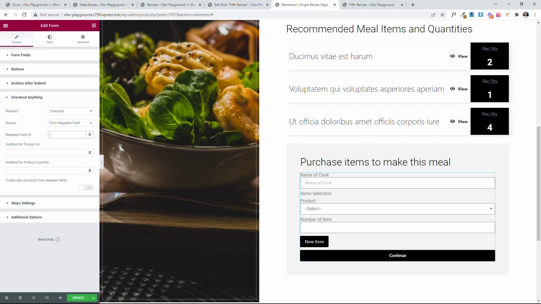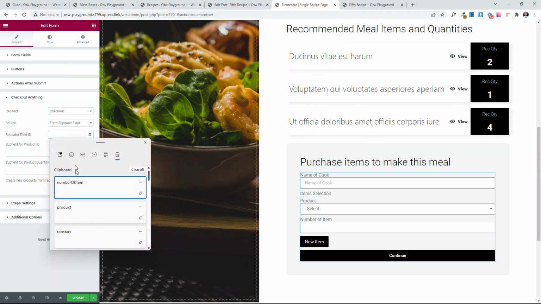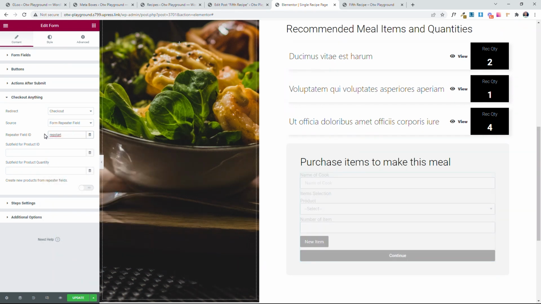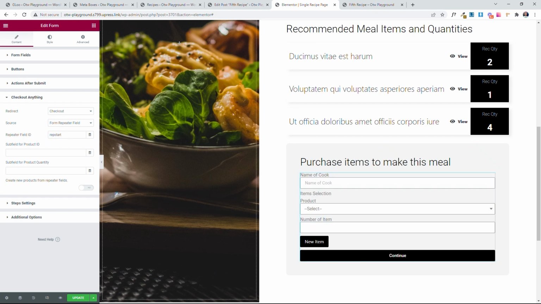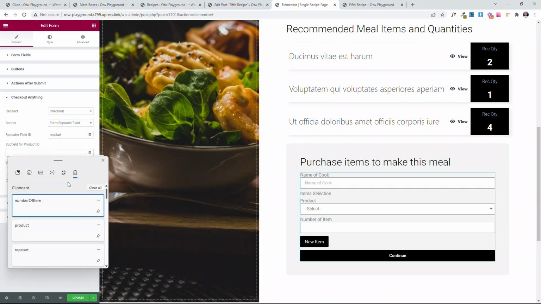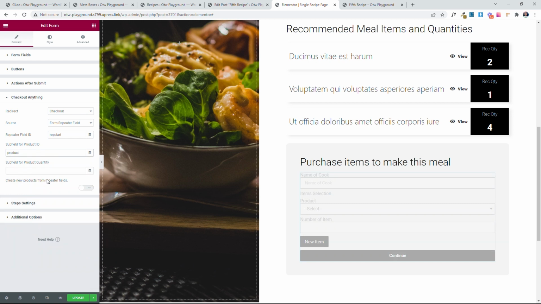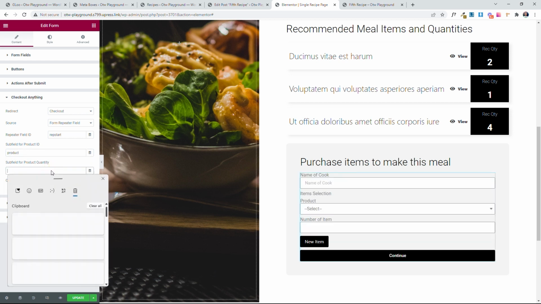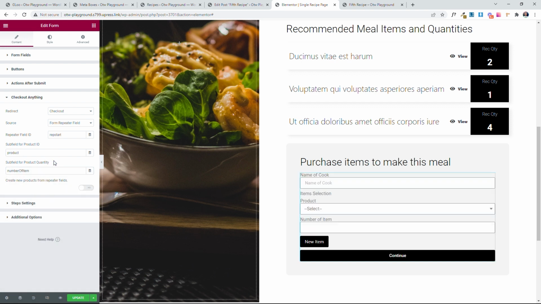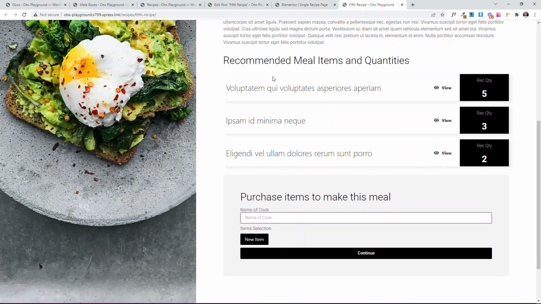Now, we'd need the repeater field ID. So the repeater start field, rep start. We'd need the subfield for the product ID, which we called product. And we also need the subfield for product quantity, which we called number of item. Once that is done, we're basically done. Let's hit update and come to the front end and check out what we have right now.